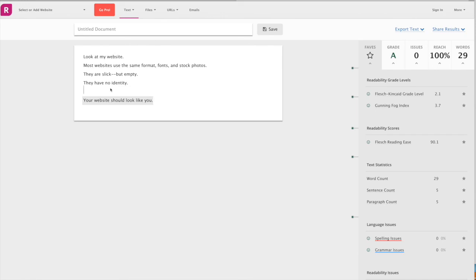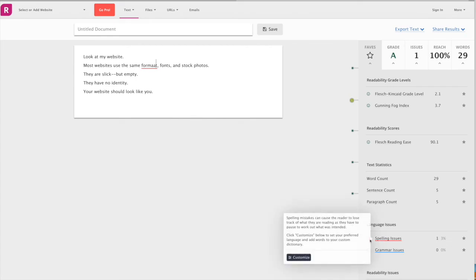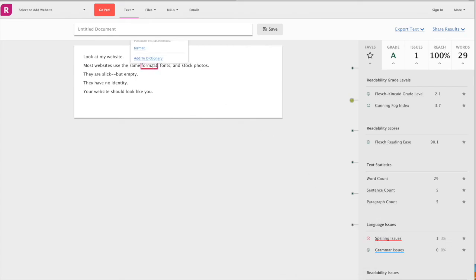Now, let's say I wrote this and I wasn't paying attention and I wrote "they is sick" because I was in a hurry. You see, it automatically has a blue line under it, which means it's a grammar issue. And when I look at this little unhappy face, there it is, and it'll give you the options. They are sick, but empty. And what if I spelled format incorrectly too, being in a hurry? That's a spelling issue. You can see it's underlined here. And it'll give me the option to change it to a correct word like format. So now I have no issues.